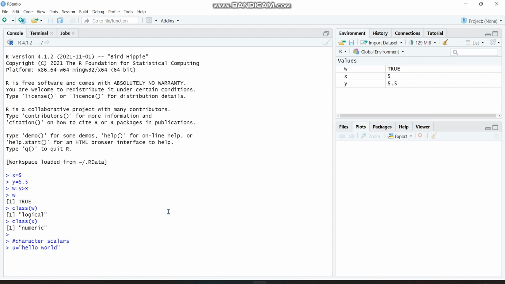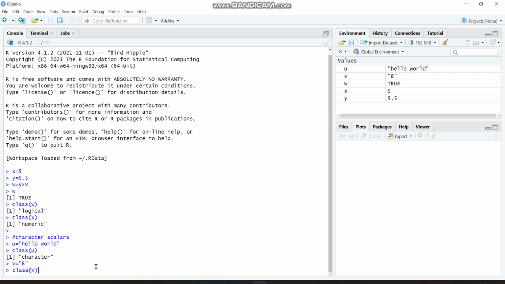Now let's take the example of character scalars. u is equal to "hello world" written under the double quotes. Now check its class. As you can see, it has the character class. Now for the second example, v is equal to 8 written under the double quotes. In this case, the 8 is not a numeric 8. It is recognized as character 8 by the system because it has been written under the double quotes, which makes it a character. So if we check its class, it will have the character class.